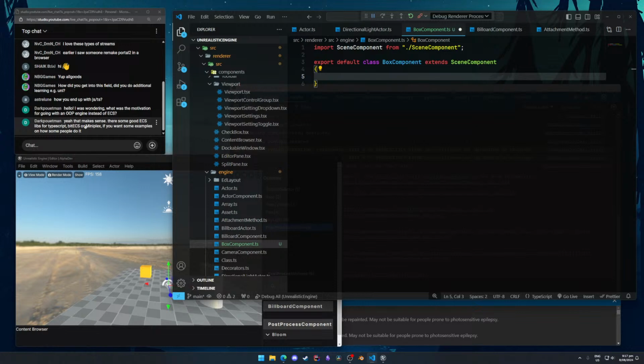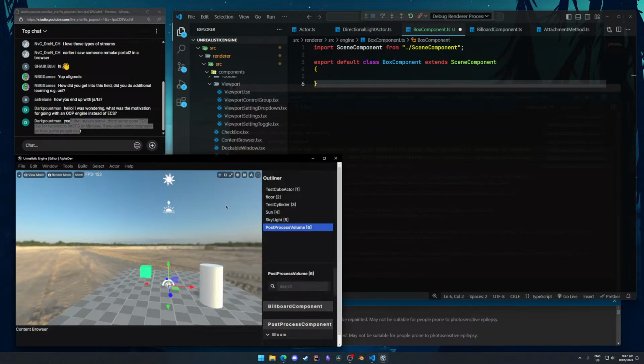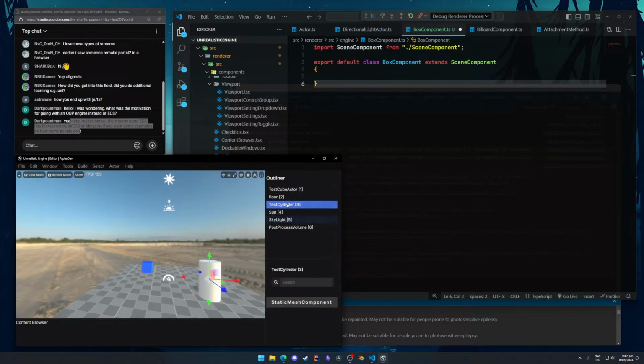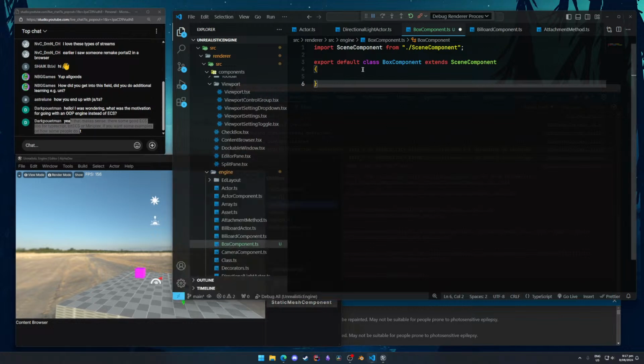Makes sense. There are some good ECS libs for TypeScript. Oh, okay. So there are some cool ones. Yeah. Yeah, so as I said, I'm sure I will probably experiment with it at some point, but I'm not going out of my way to design this entire engine to be built with ECS. Interesting question though.